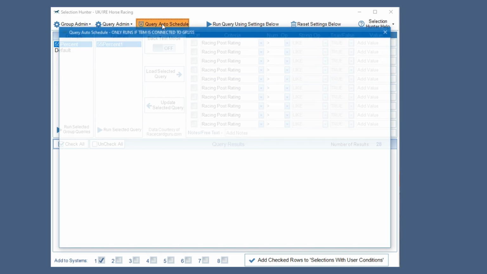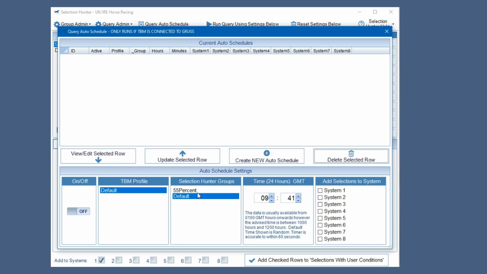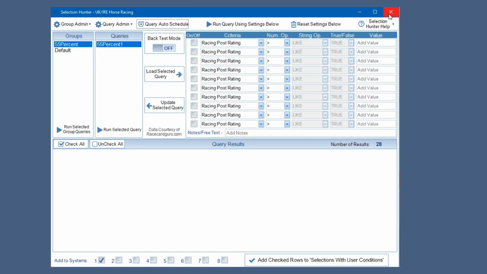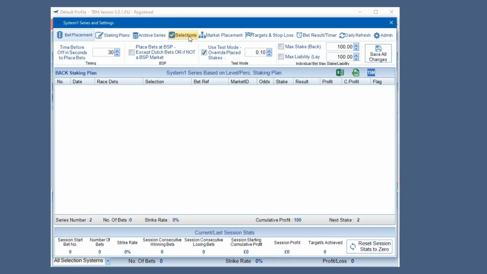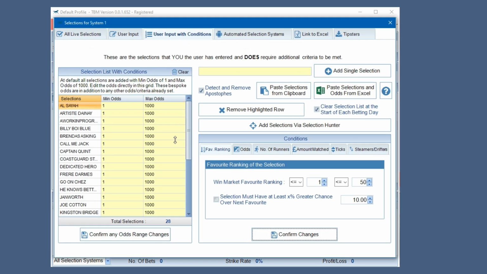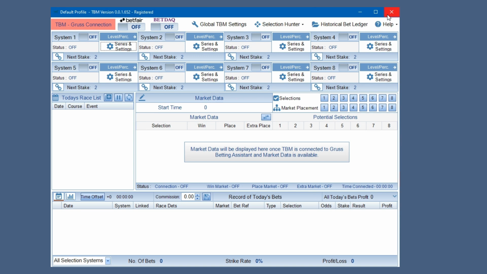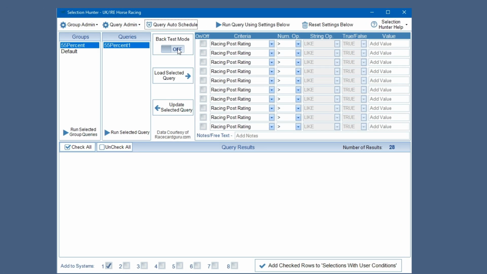Another thing we can do is set this up to run the query automatically every morning. This requires TBM to be connected to Gruss and up and running. We can tell TBM to run the query at a set time and to add the selections to one or more systems. In this instance, we are going to run the query at 0930 hours and add the selections to System 1. There is an infinite number of selection systems that can be created using Selection Hunter in TBM.